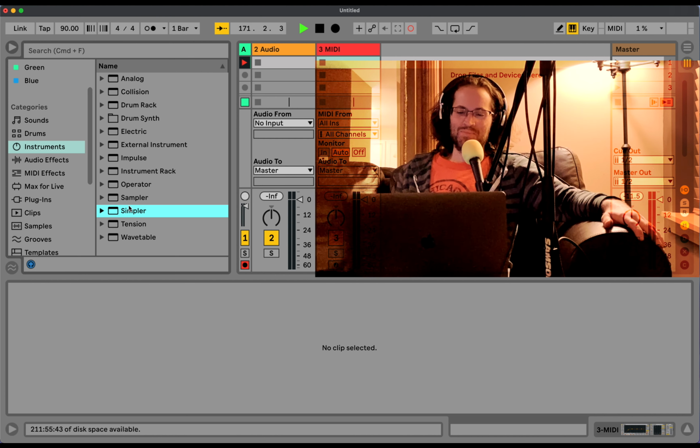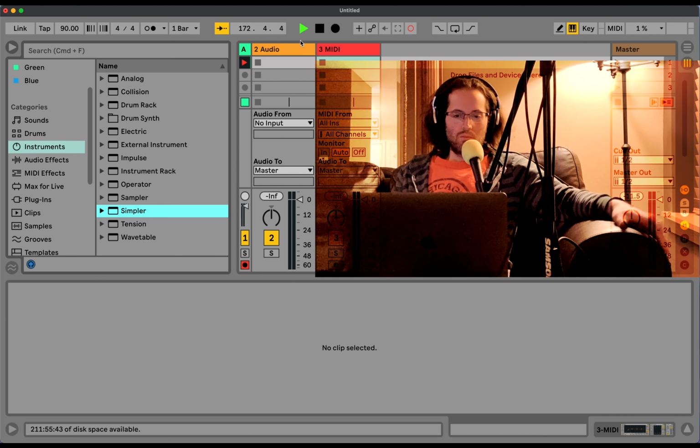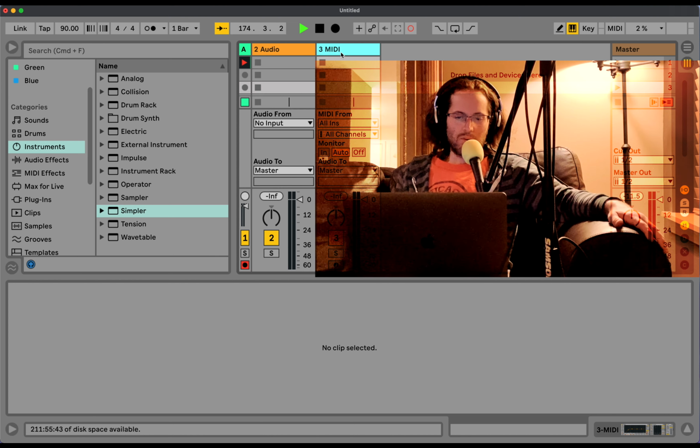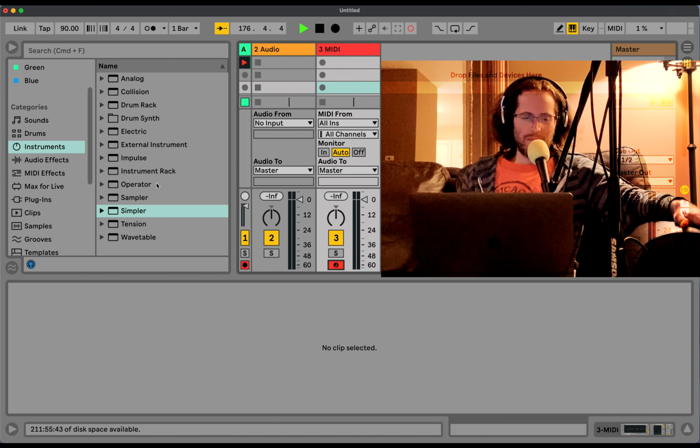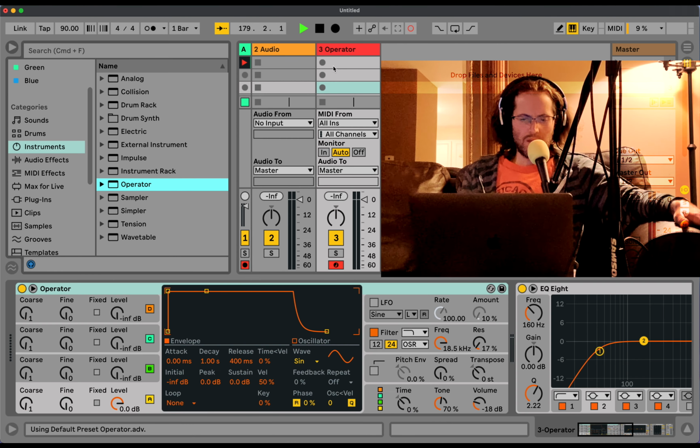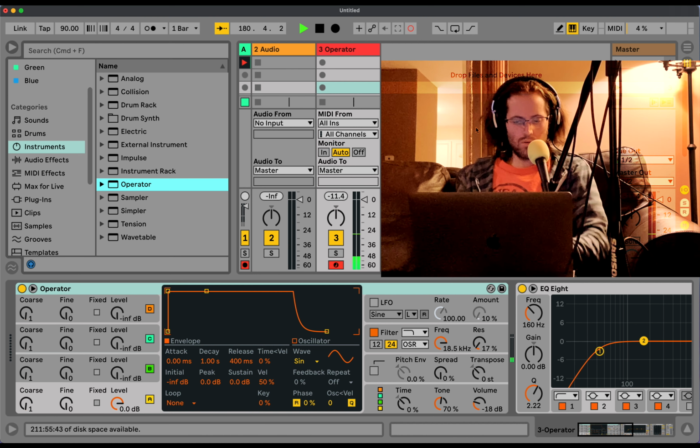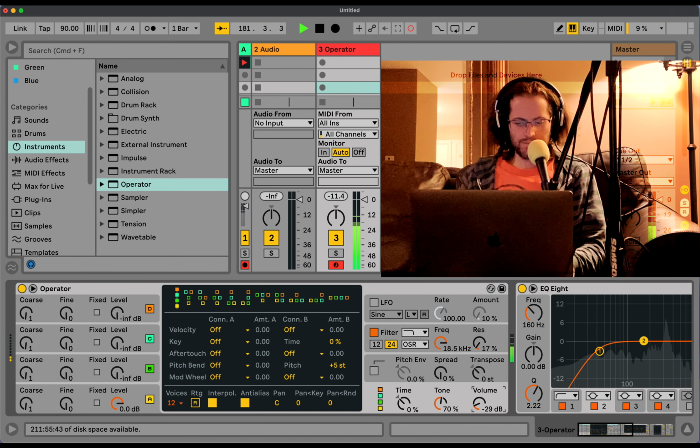So where would we start? One of the ways we can start is with a MIDI track, this MIDI track we've got. If we want to hear anything from a MIDI track, we have to record enable. We've got all these instruments we can drop on, so let's drop an Operator on here and let's play some notes. Okie dokie, let's lower the volume.